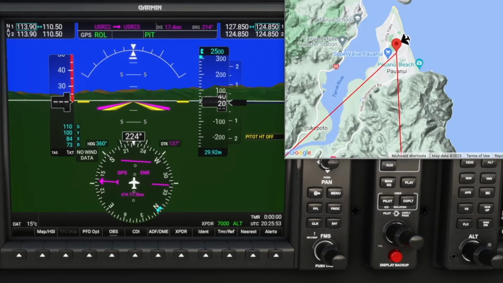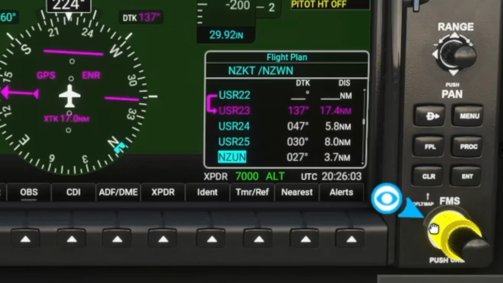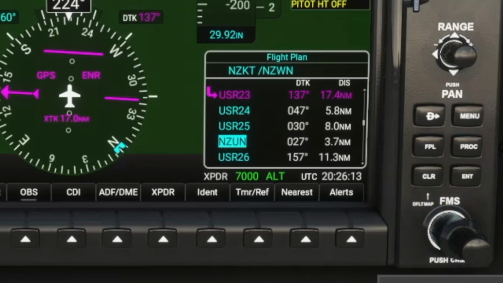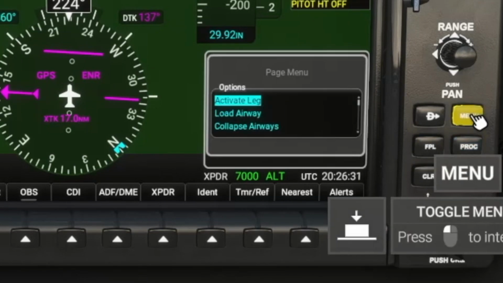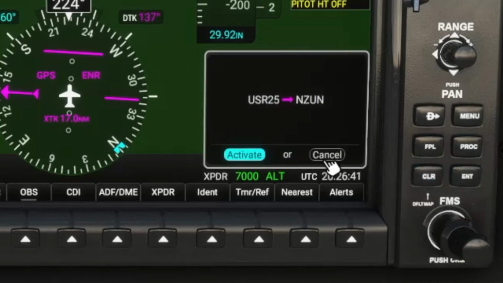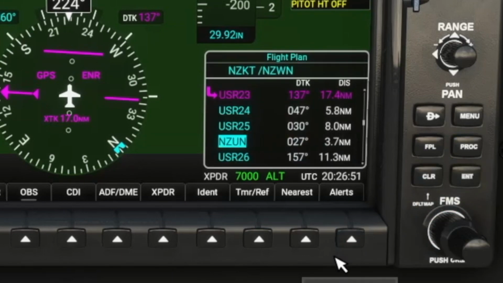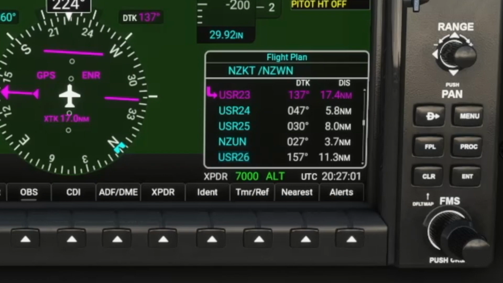Let's see if we can select our correct leg. Now see, these are just completely different numbers altogether. But we're at NZUN, so I guess I can select my leg. Oh, there it is. So hit menu and then activate leg. No, I want NZUN to the next one. So cancel. I want to activate my leg to user 26, which again has no bearing in reality, but that's the correct waypoint since we're at NZUN.